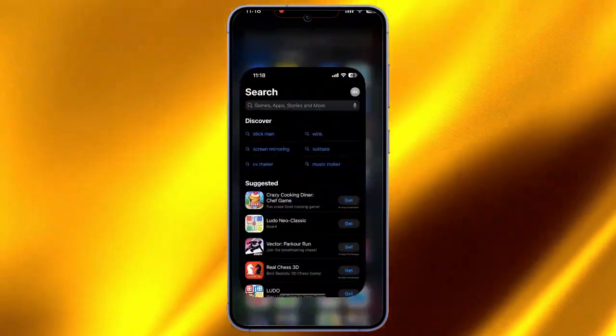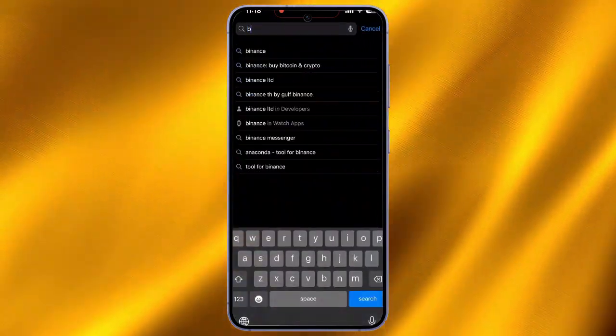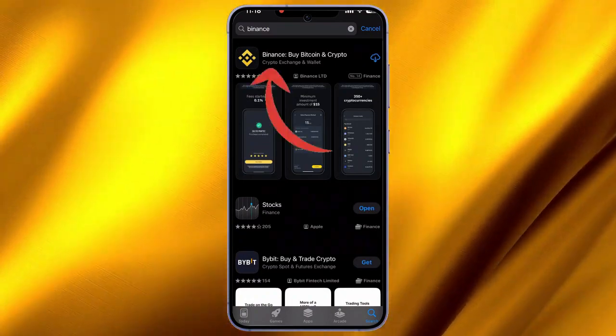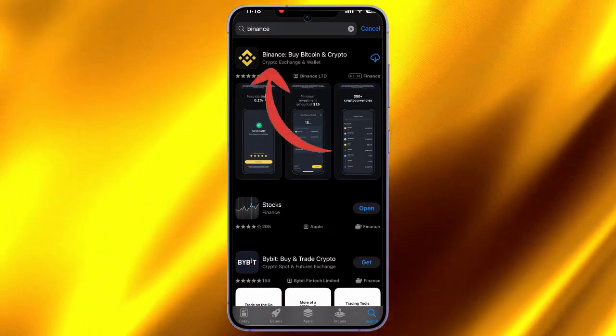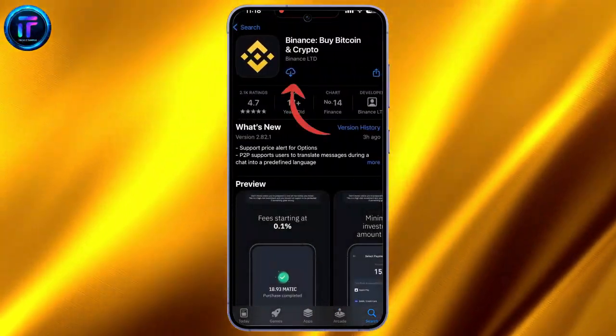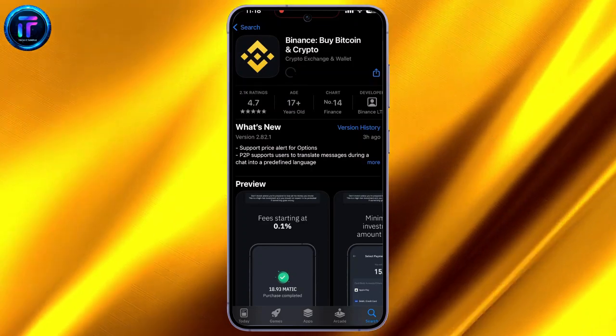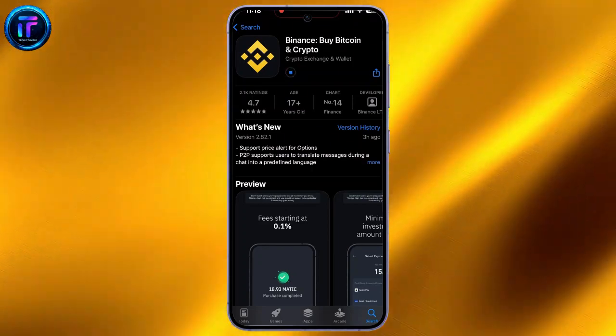Now, open your App Store or Play Store and in the search bar, type in Binance. As the search result, in the first option, you can see the Binance application. Click on the app and over here, click on the download arrow to download it. It might take some time to get downloaded depending upon your internet speed.